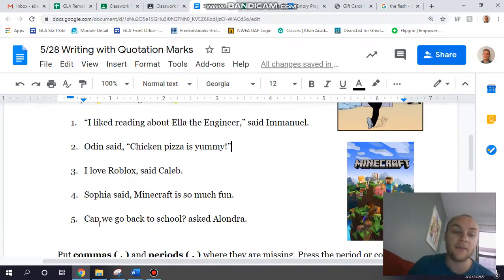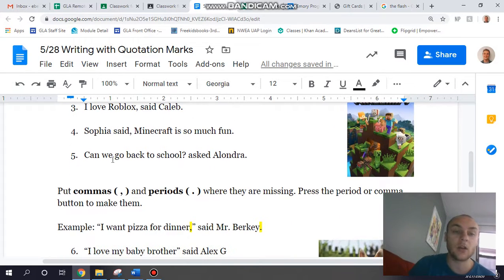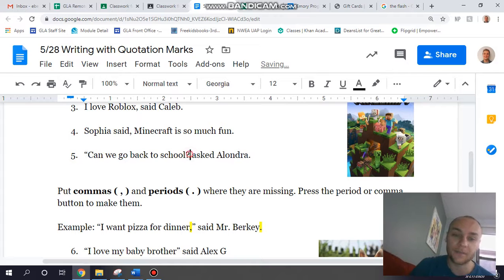I'm going to do number 5 with you as well, just because this one's tricky. Read it with me. Ready, set, go. Can we go back to school? asked Alondra. What did Alondra ask? She asked, can we go back to school? So we need to put our quotation marks around this.